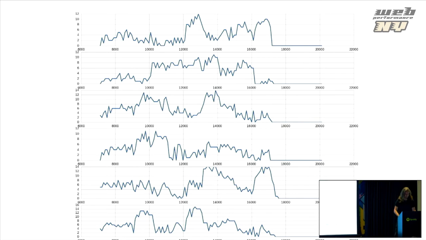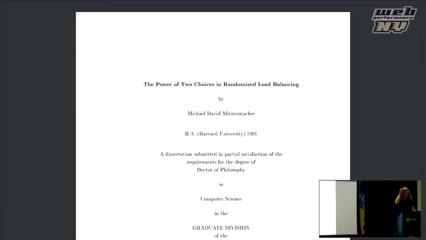So, there must be some way that we can do this better, though. So, there's this paper called The Power of Two Choices in Randomized Load Balancing. It is from 1991, and yet, for some reason, no one is using it. That's not true. There are actually some systems that are using this now, but it was still a surprise to a lot of the people who I've talked to about this. So, the idea is this.